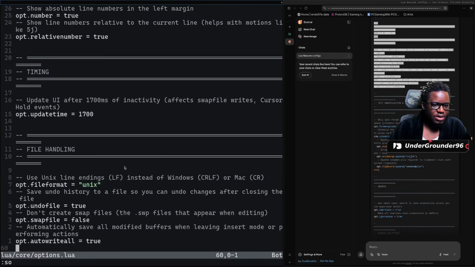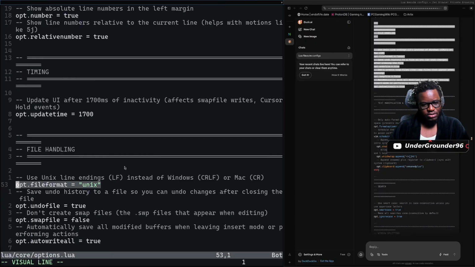Now we can source. There you go. So for example, notice here, we're not dealing with file handling, so by default we just use Unix. Even on Windows it works, but CRLF on Unix doesn't work, so it's better just to set this up.